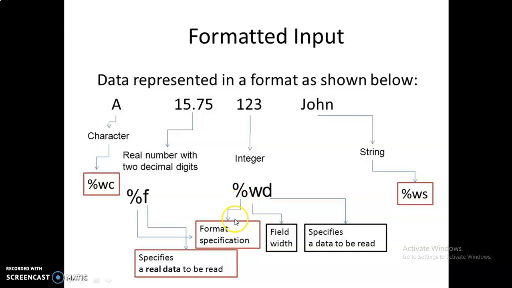So here also, for the integer number, you have to mention %WD. Normally we have used only percentage D. Suppose if you want to display the accurate number of outputs, you have to mention the width of the numbers to be displayed. Okay. So here the percentage means the format specification. W means width field, number of numbers to be displayed. D specifies the data to be read as integer.